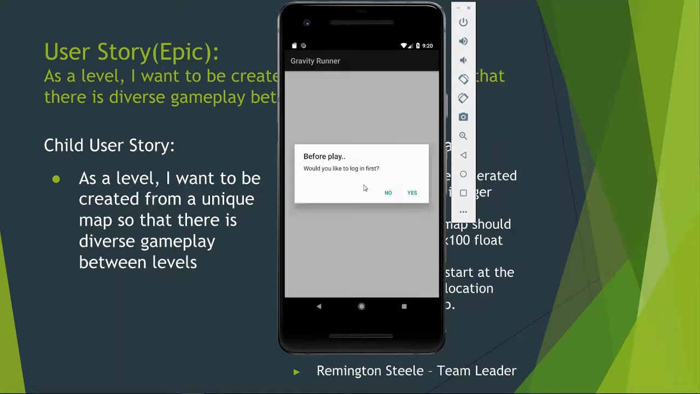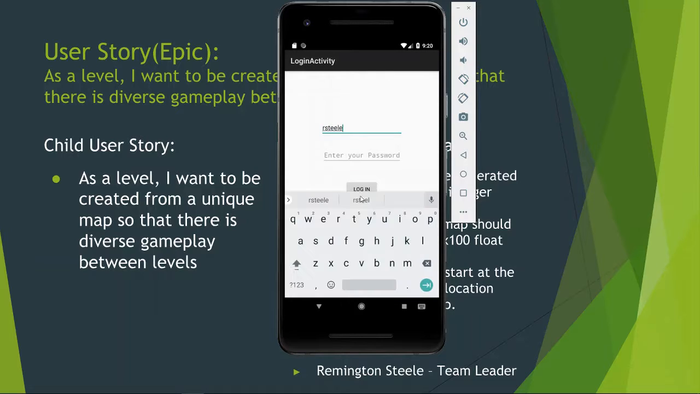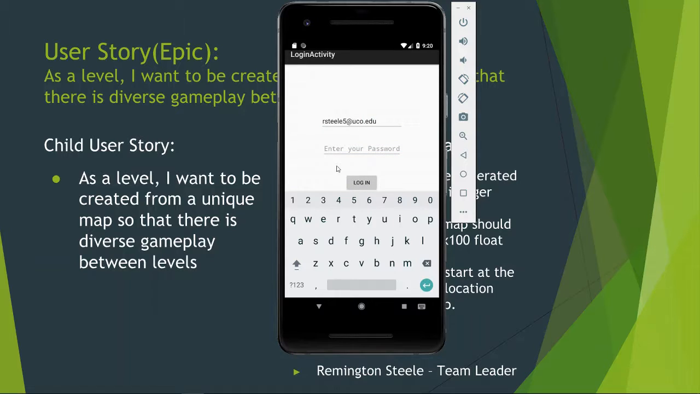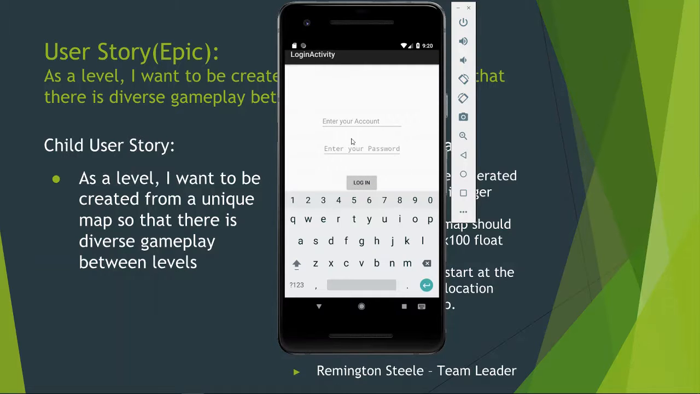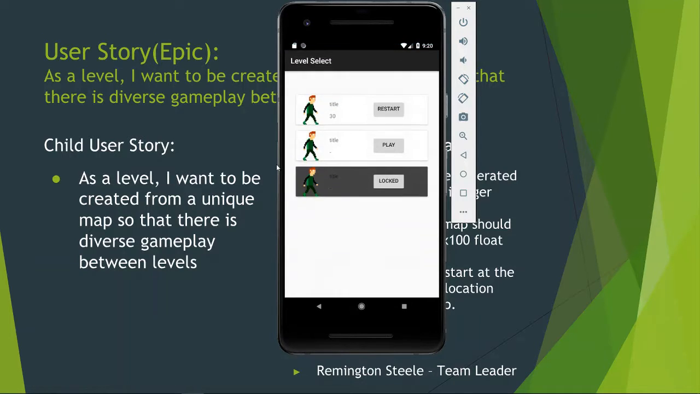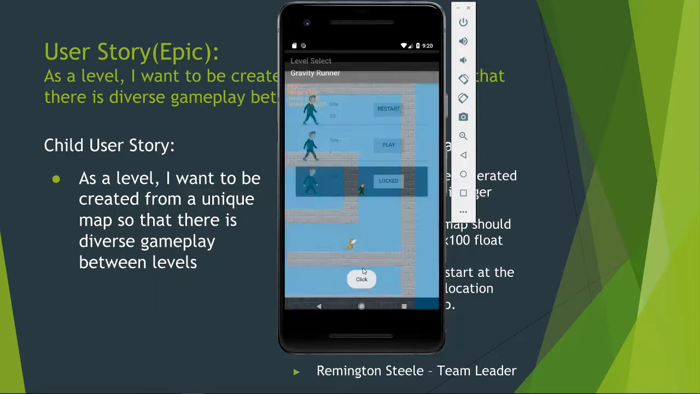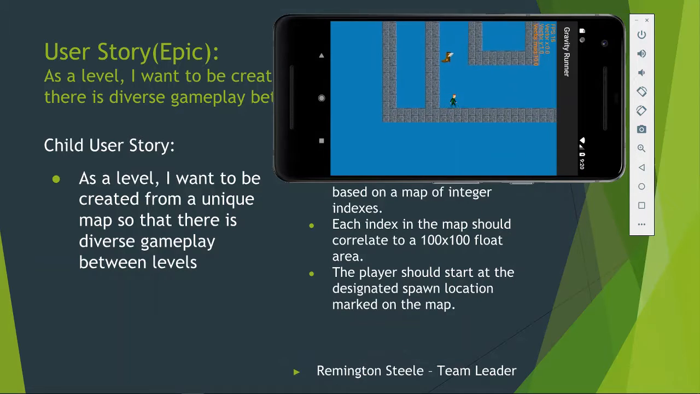So we'll start with the app here. We'll go ahead and hit play, and why not? We'll log in using Ji-yoon's creative system here. Put in my password information, log in. There we are. Level select, play. So we start here at the place in which the player is designated to spawn in on.